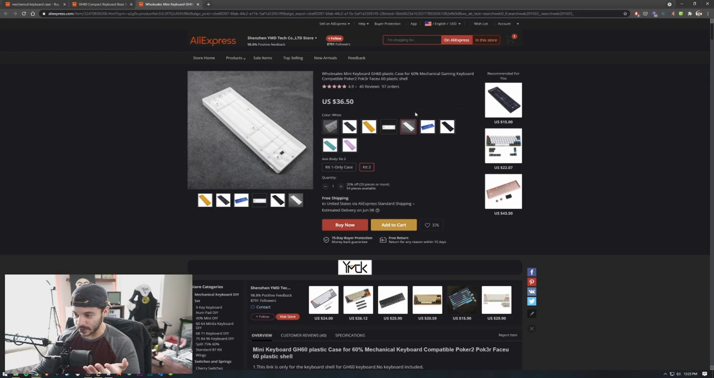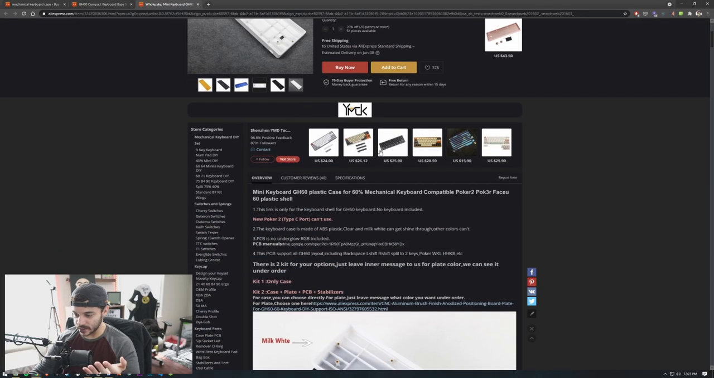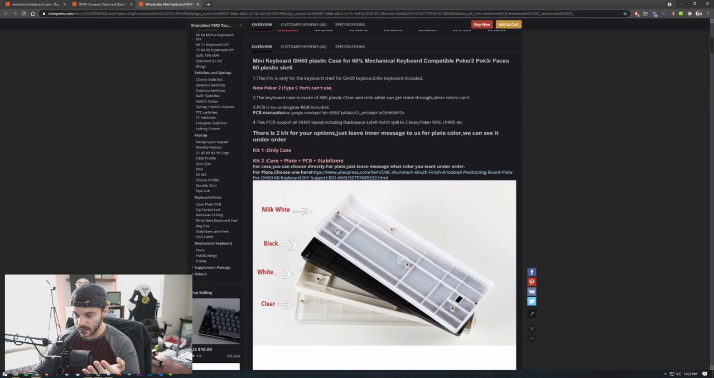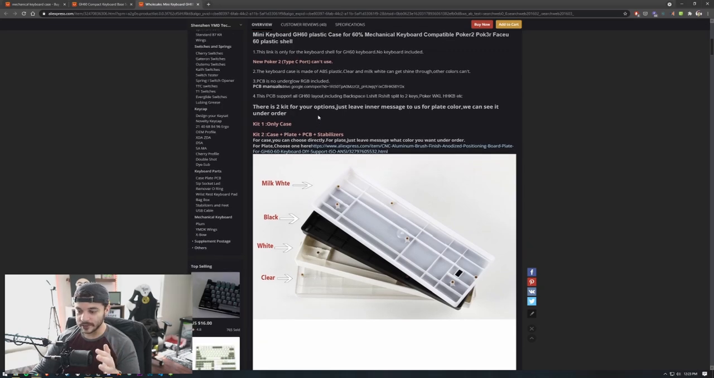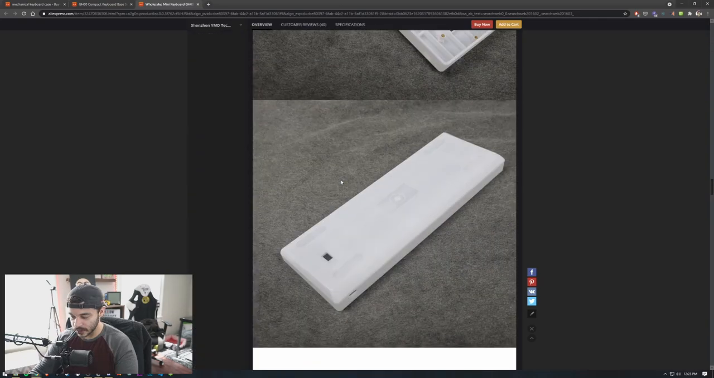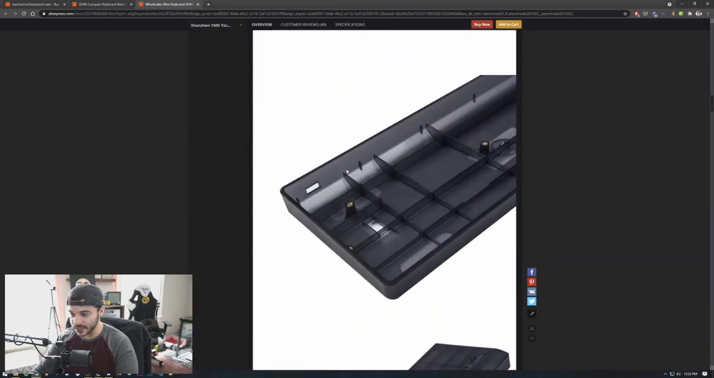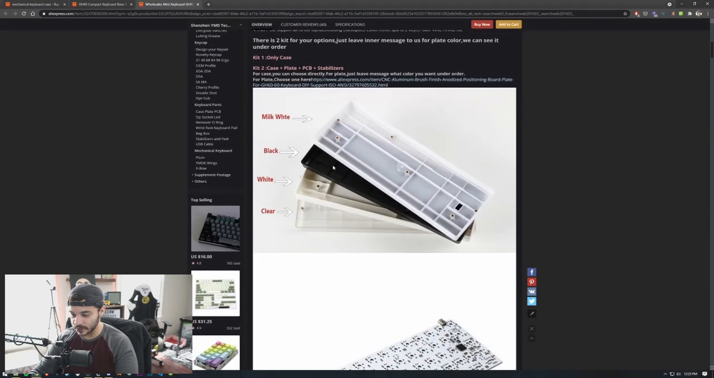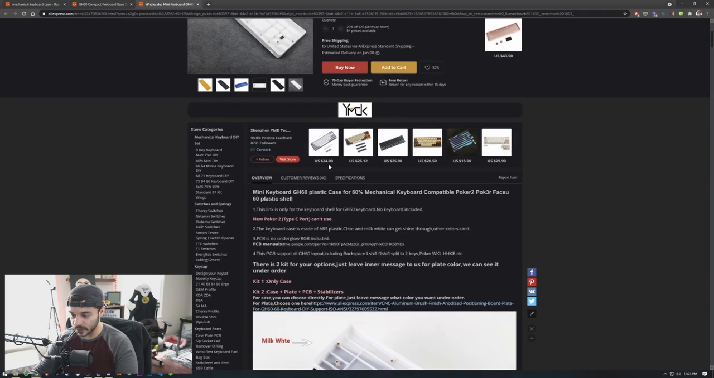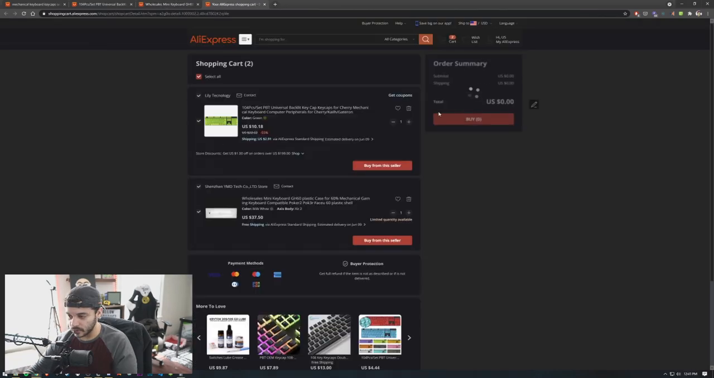I think we're almost done, right? Because the Kit 2 comes with the case, the plate taken care of, PCB, stabilizers. Okay, well, all right. This is it. Here we go. This is gonna be some cool stuff. And I don't think this is hot swappable, so we're just gonna have to solder these switches in. How much? $50 on the mark, boys. Oh my God. Okay, not bad.